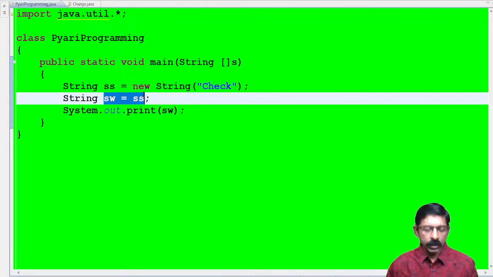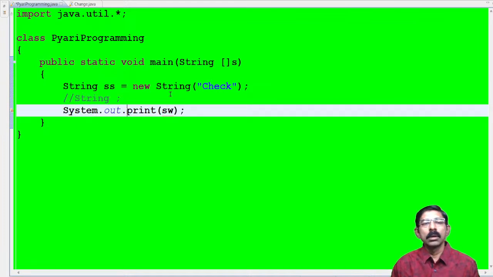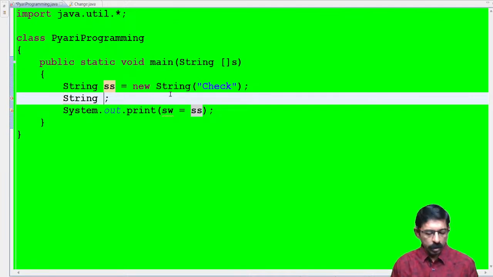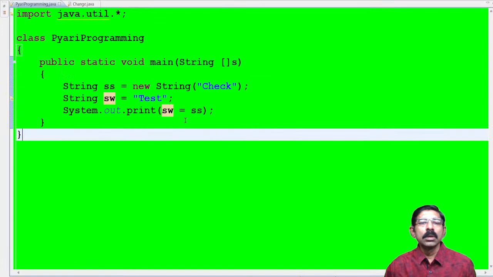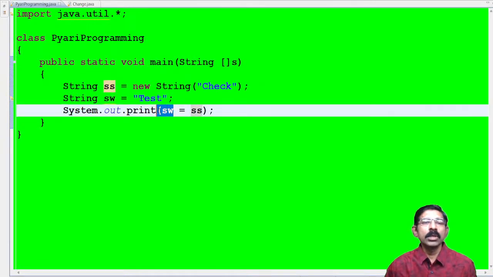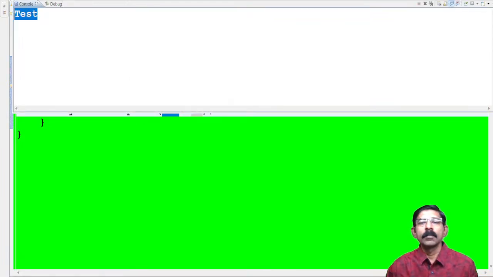Now what I am doing, I am directly writing this particular part over here, where SW is not available. I am saying two objects are available now. I am saying string SW is equal to test. Now SW contains test, SS contains check. Check is assigned to SW, it is overwritten, and it will display the final result, check, because the final value check is assigned to SW. So SW will be displayed. But if I say SS is equal to SW, so SW value is test. Test is assigned to SS. So it will display SS, where SS value is the final assigned value, test. Got it?